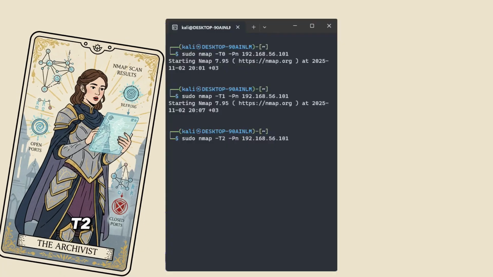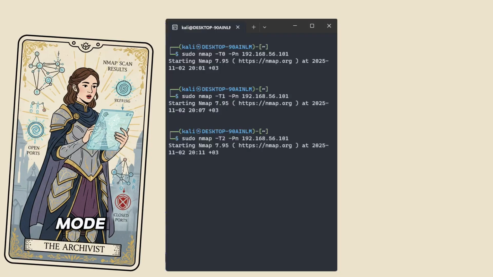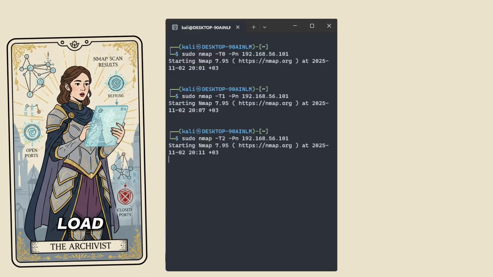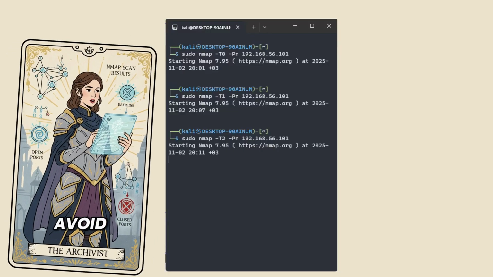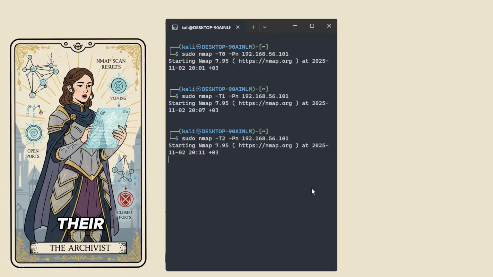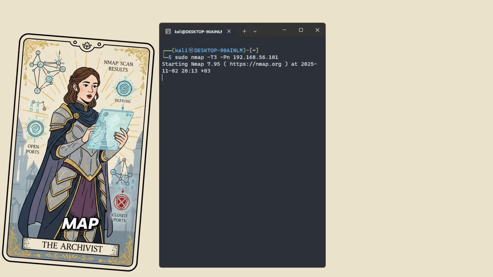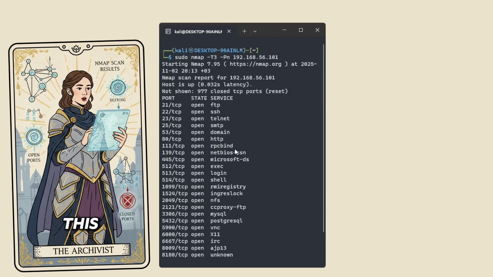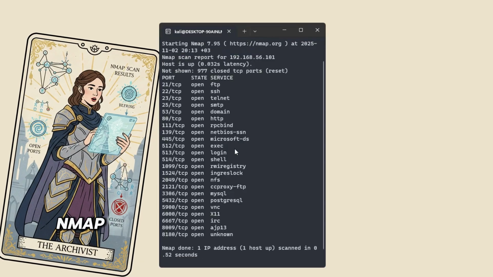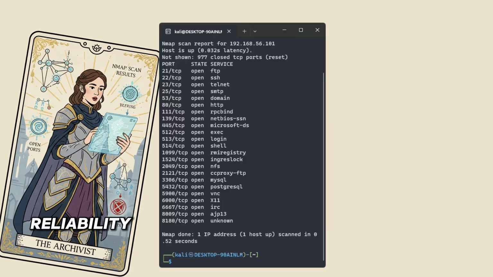Then we have T2. sudo nmap -T2 -Pn your-IP. T2 is polite mode. This is great. It reduces the network load and probe rate to avoid impacting the target's performance. You're being a polite guest on their network. T3 is normal mode. sudo nmap -T3 -Pn your-IP. This is the default. If you don't specify a T flag, Nmap uses this. It's a good balance of speed and reliability.